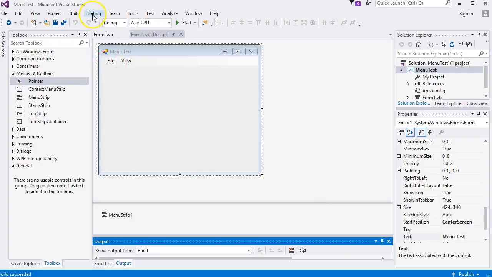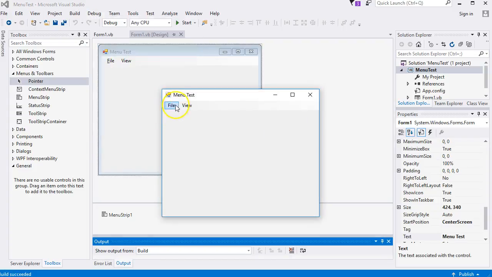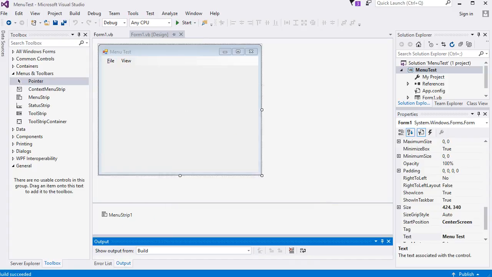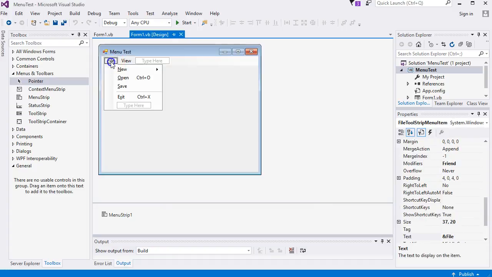Click out exit to close it down. We didn't have a look at the sub menus. It would be start, file, new, and there's the sub menus we created. New project, new file. You notice none of these other menu items actually work.